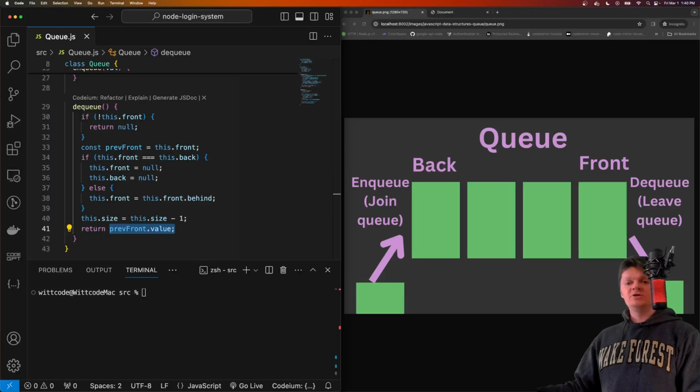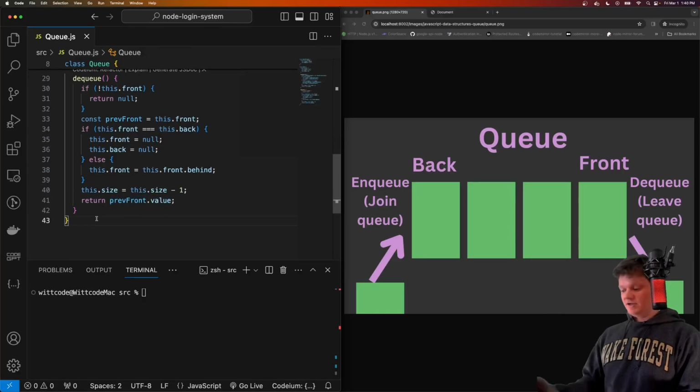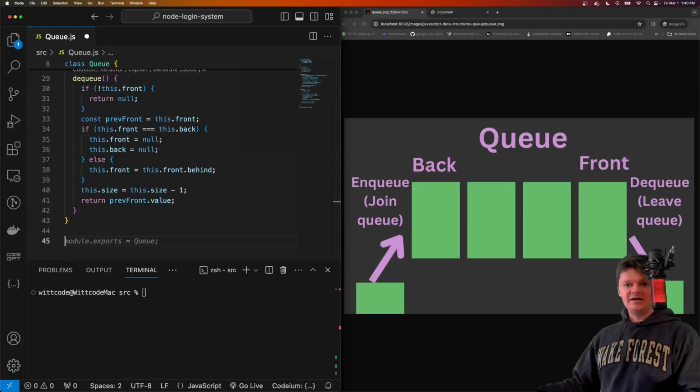And now because an element is always taken from the front of the queue, the size of the queue has no impact on the time complexity for removing an element. Therefore, the time complexity for the removal of an element is big O of 1, or constant time. But that's all we need to do to create a queue. Now let's just see it in action.